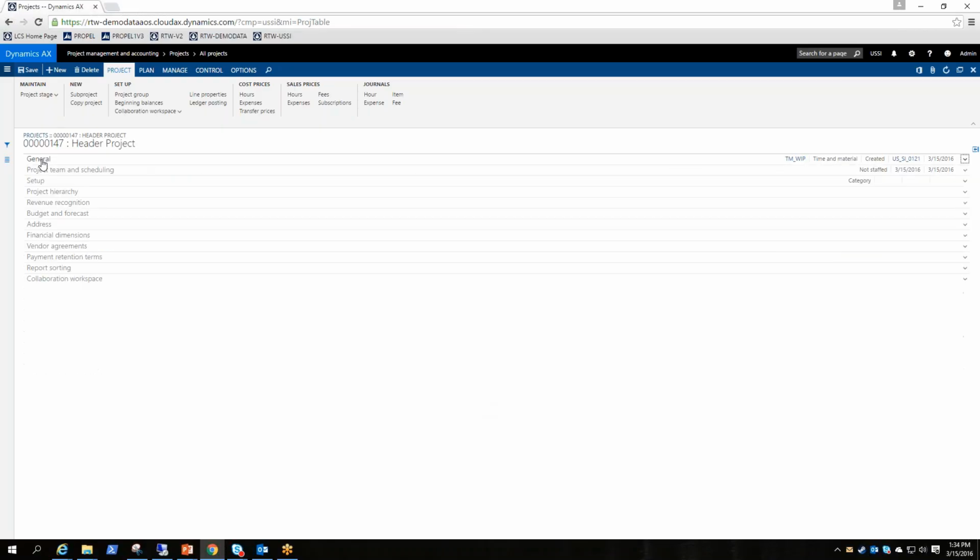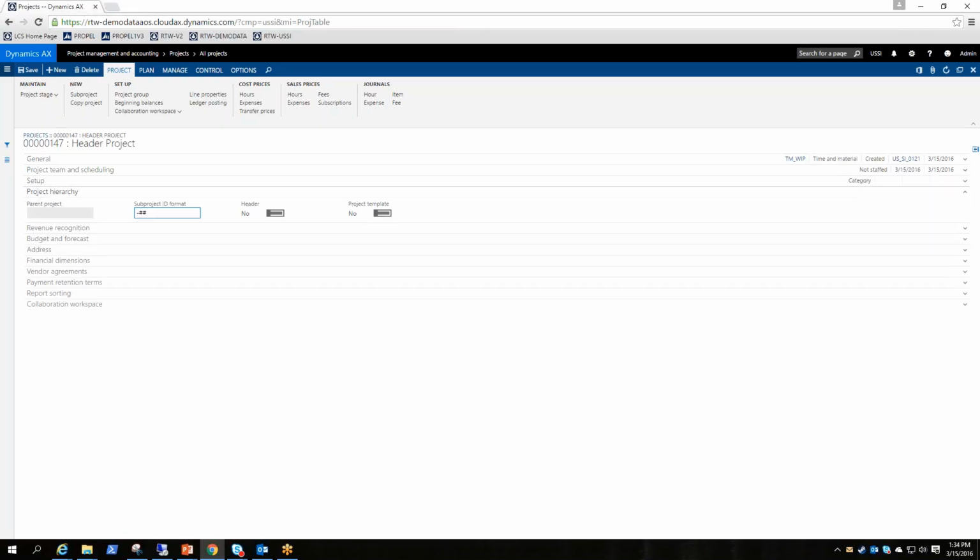Well, the first thing that you should look at is on the project hierarchy tab. You can see our default sub-project ID format populated in here. So when I was saying you don't necessarily have to define the parameters, that's true because you can always come in at the project level and update the ID format to whatever you want. So if we had nothing in the parameters, it would come in like this.